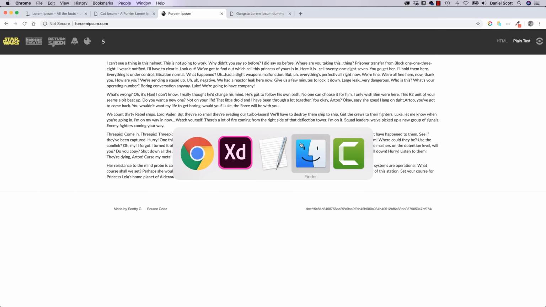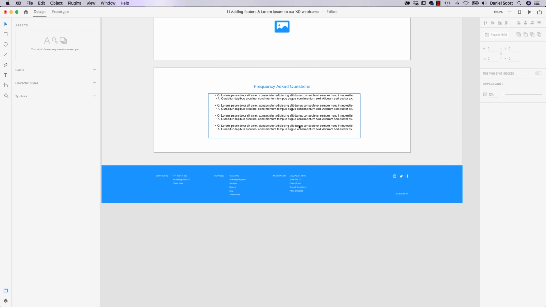Okay, so we stole the footer and we added some Lorem Ipsum. I will show you later on some cool plugins when we get into more advanced XD stuff. But that's going to work for us as a placeholder now in our wireframe.